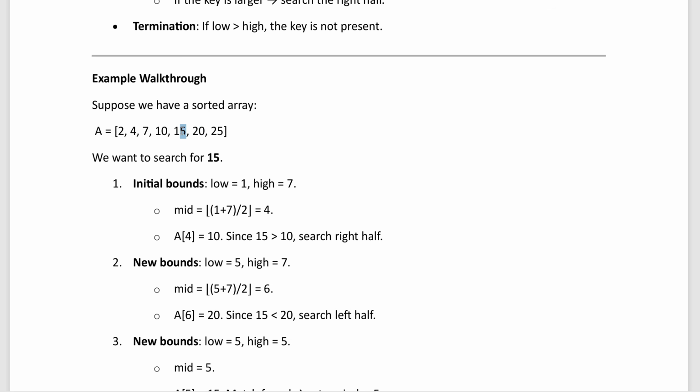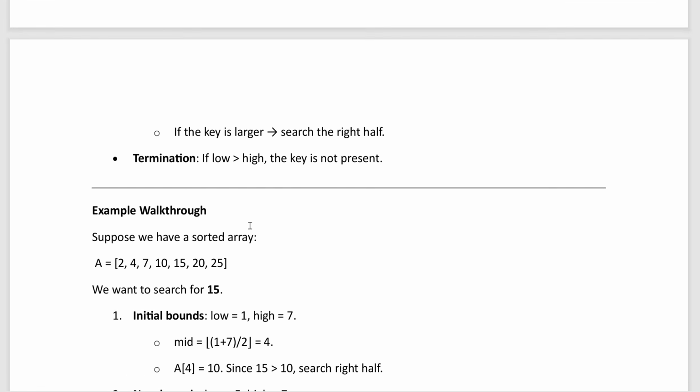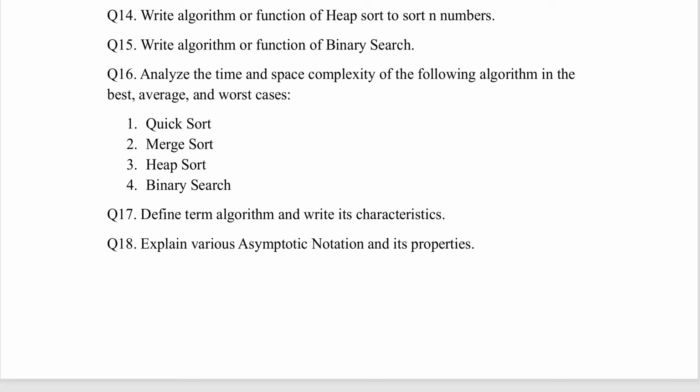Now we are only left with this single element. Low is also 5 and high is also 5, because 15 is positioned at 5. So mid is 5, A5 is 15. So the match is found. We have successfully searched for the element whose value is 15, right? By applying the binary search algorithm, you simply have to substitute these values. This is the pseudocode or algorithm for binary search. It will result in the same result which we have solved now for the given example, right?